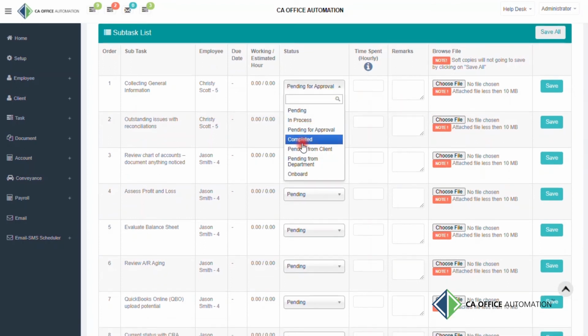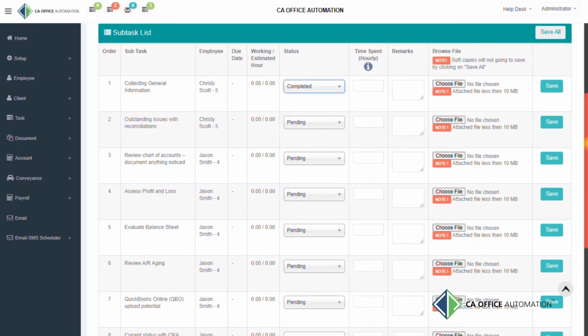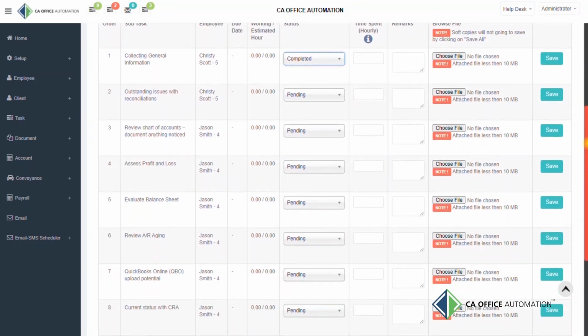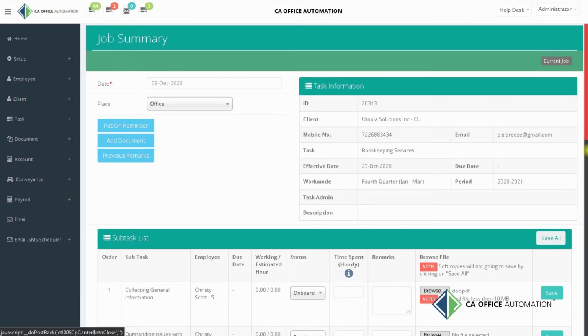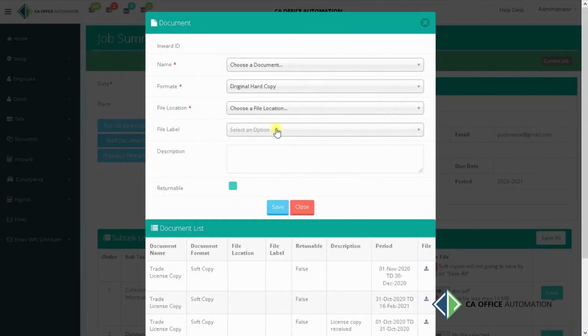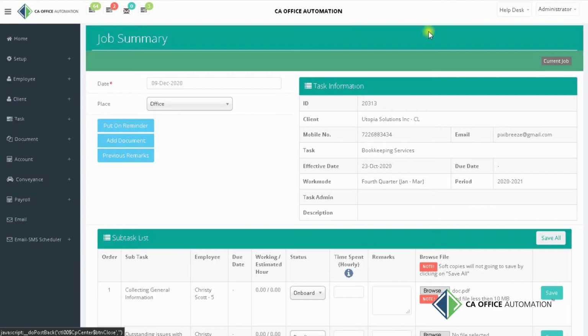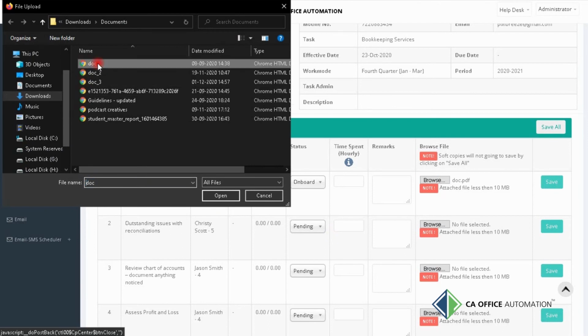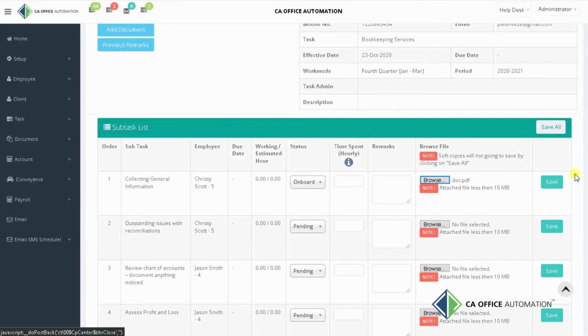Completed. When work is completed, this status is selected. After one subtask is completed, the next subtask goes to the concerned employee's dashboard. You can also remove a task for a temporary time period using the reminder function. Through Add Document, you can add any task-related document in any format, and the client can see that document from their login. If you want to attach any temporary work document, you can manage a subtask-wise document attachment.